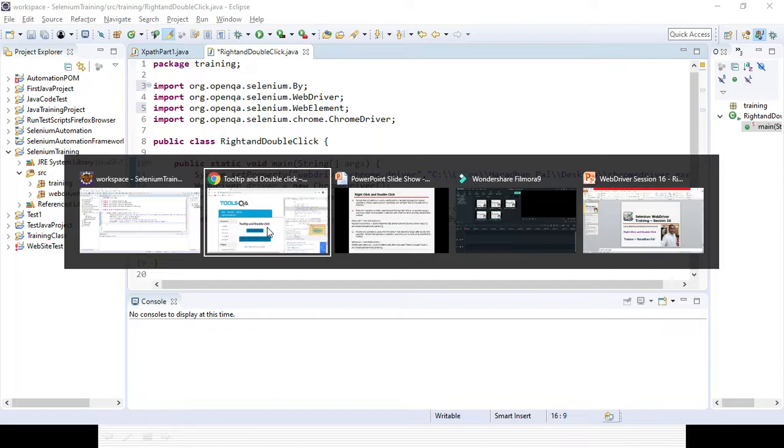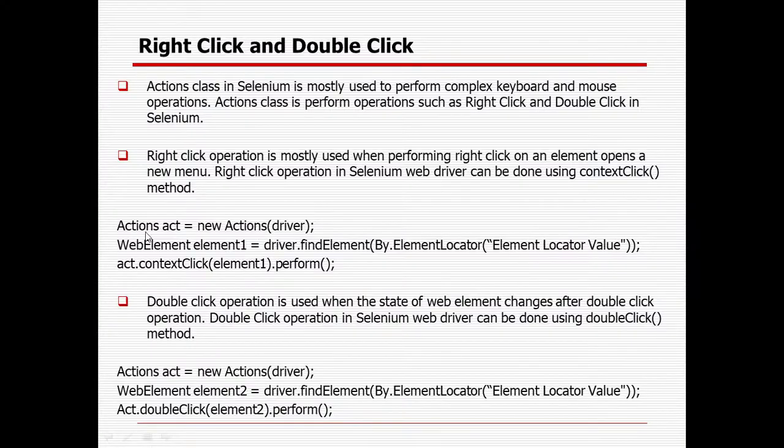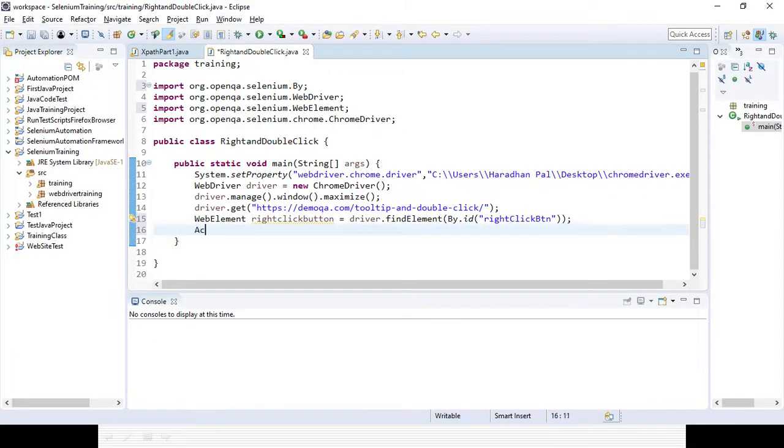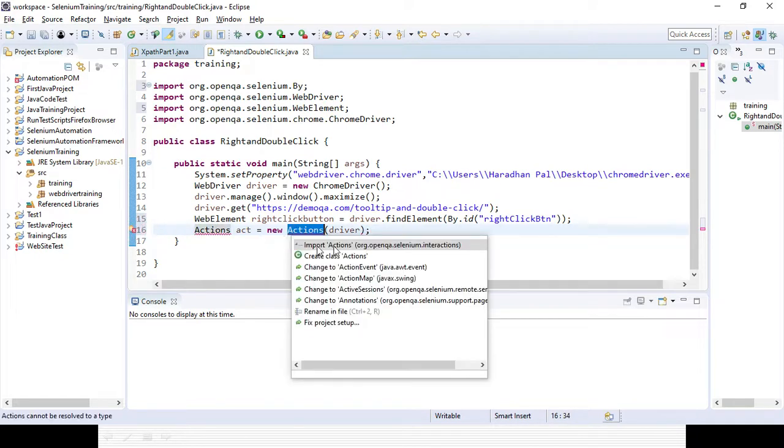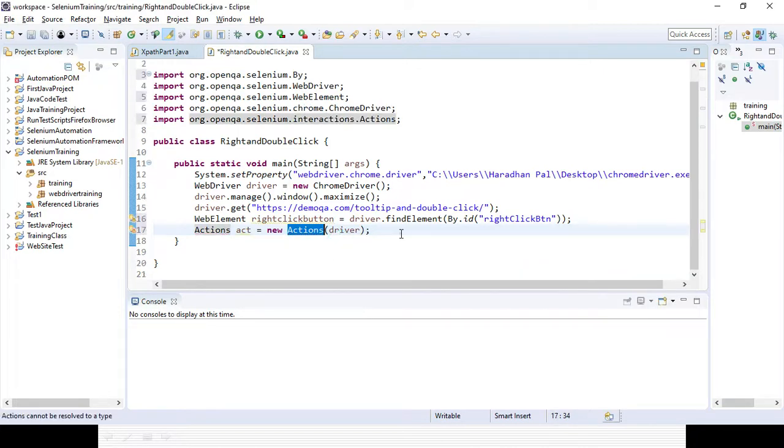Then we need to create an Actions class object. I am creating the Actions class, giving the instance name as act equal to new Actions, and I need to provide the driver reference for the WebDriver. Here you can still see some error message coming. You need to import the Actions class from the org.openqa.selenium.interactions package.